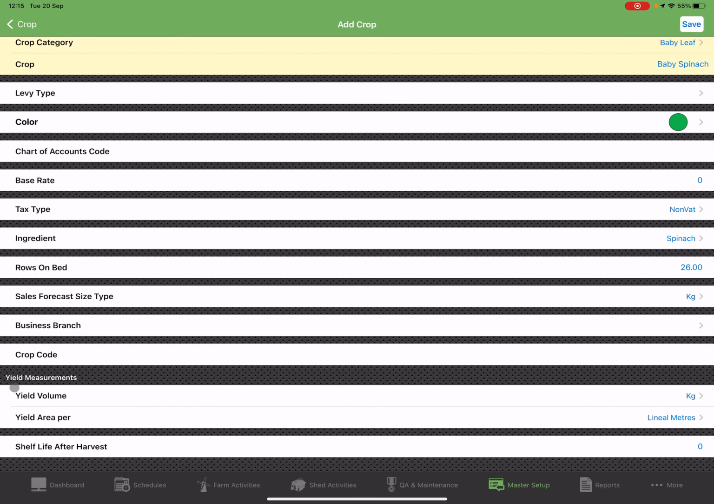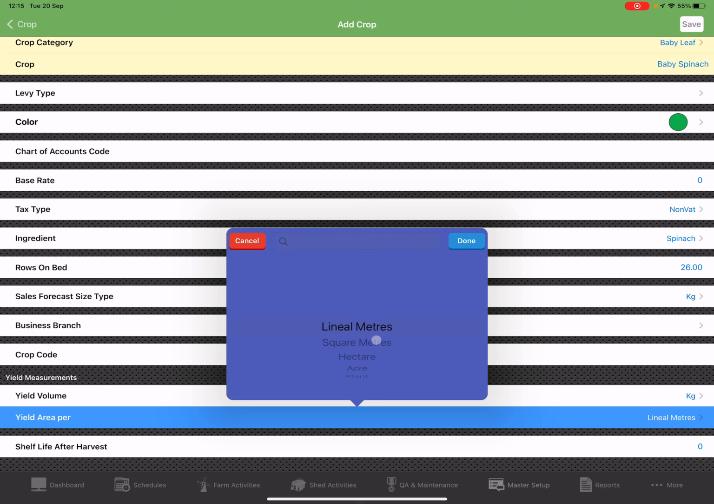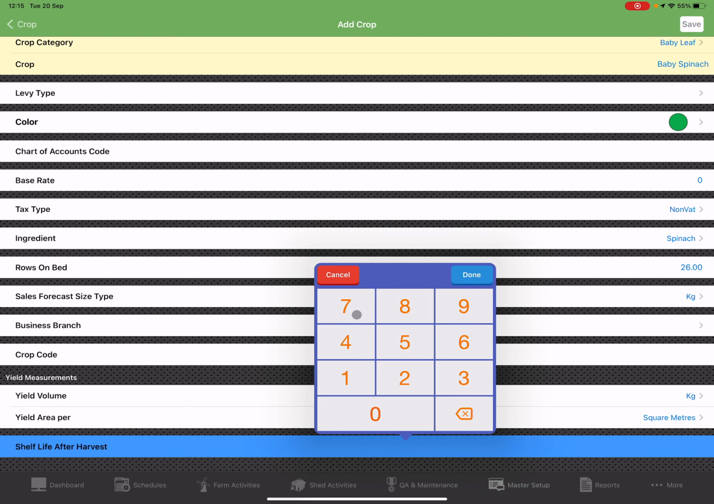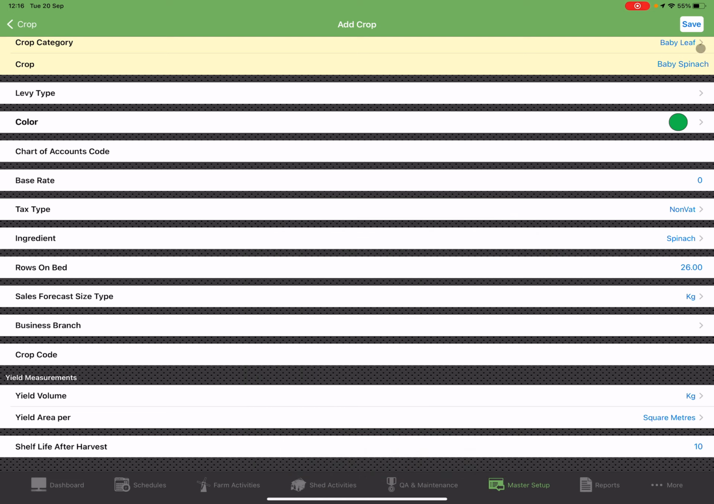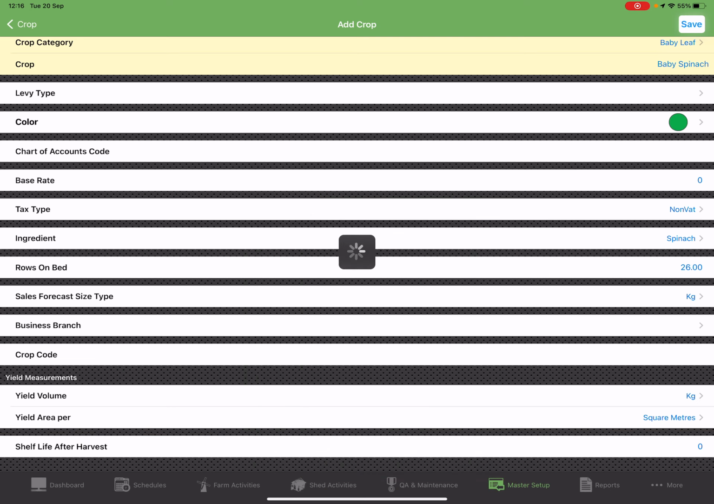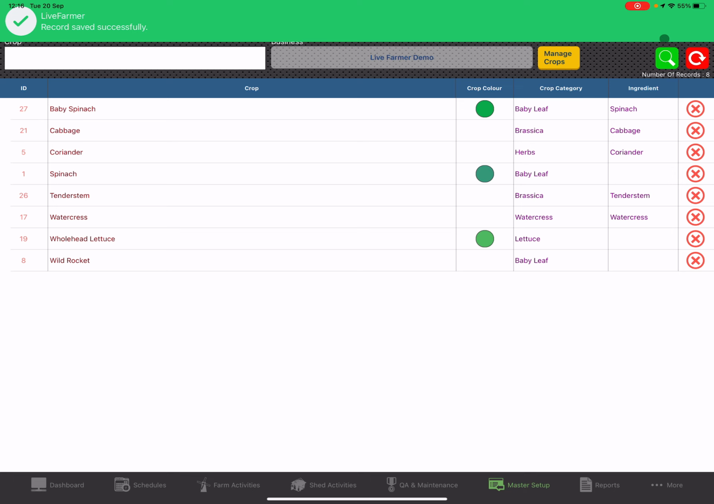So another important thing here for our forecasting is the yield measurements. So in this particular case, I'm looking at kgs, and the yield area could be linear meters or more commonly square meters. So I've got a default shelf life after harvest, which I can fill in, and that will be used in the system later on, or I can just leave it blank in this particular case. So I then save the record, and I've now set up spinach as a crop, baby spinach as a crop in my system.